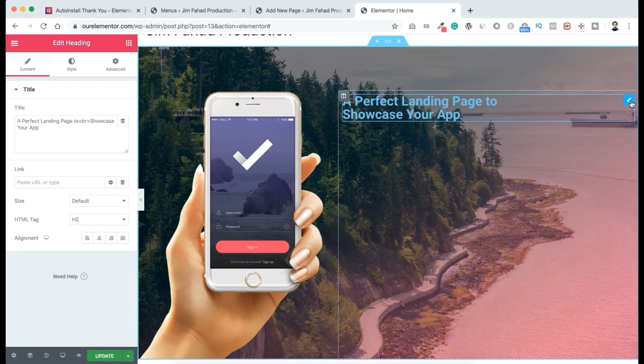So if you now want to change anything on this heading widget, you need to click on this pencil icon. Like when you work on any section level, you need to click on 6 dots. When you work on any column level, you need to click on this column icon. In the same way, when you work on any element level, you need to click on this pencil icon here.